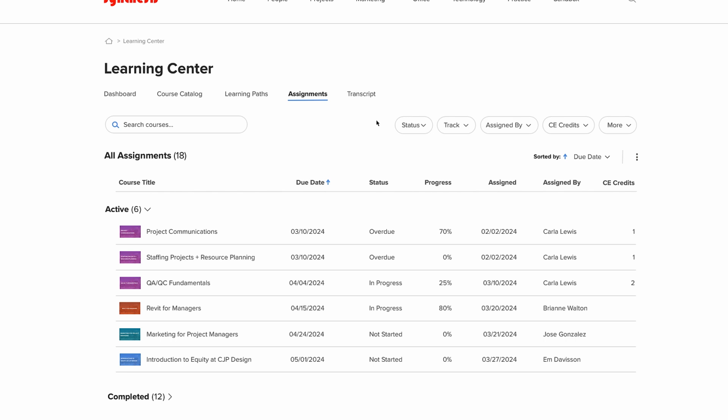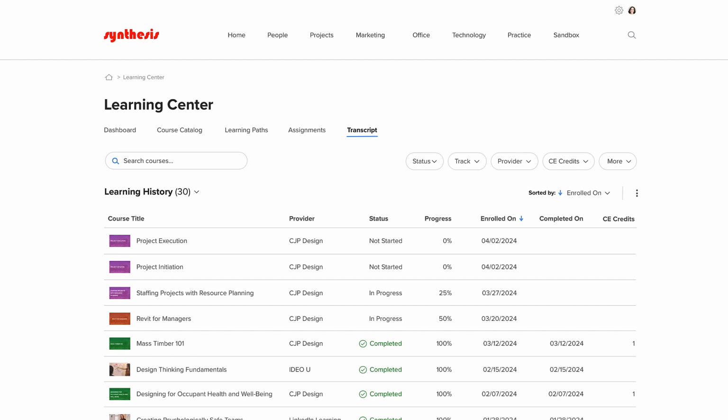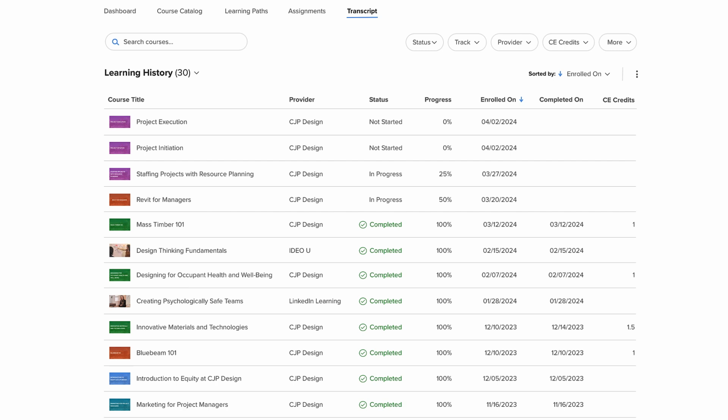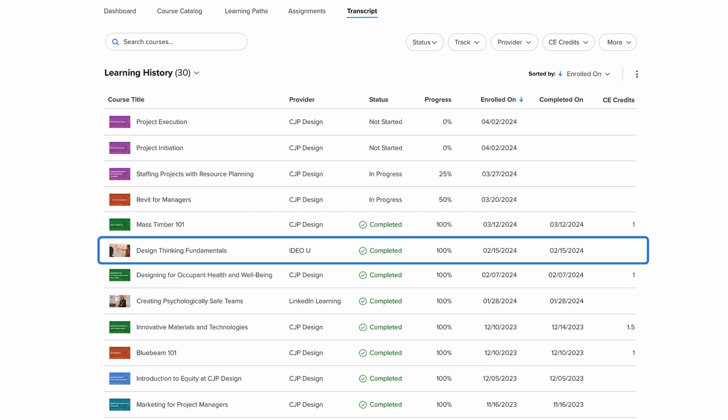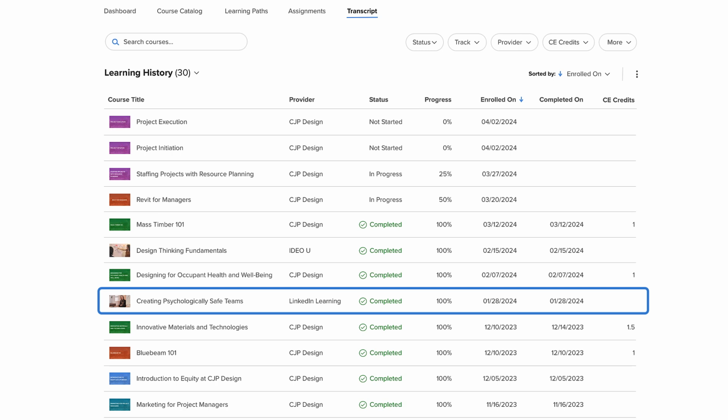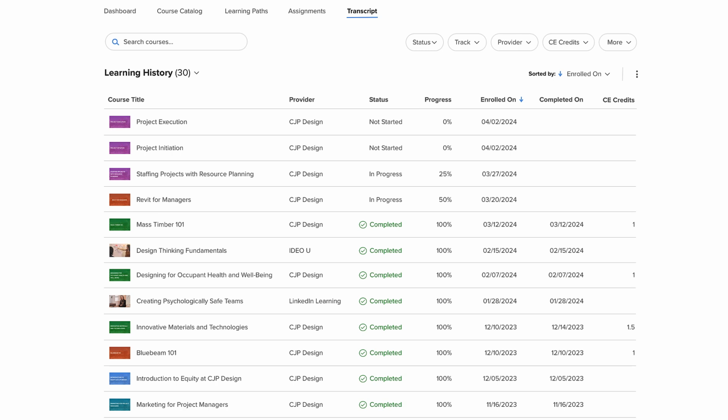And on the Transcript tab, your employees will be able to review their entire learning history, including both self-enrolled courses and assigned courses. In addition, courses taken outside of Synthesis can be manually added to transcripts. In this example, you can see a course on Design Thinking Fundamentals taken through IDOU, as well as a course on Creating Psychologically Safe Teams provided by LinkedIn Learning. I'll come back to tracking the completion of external courses via Synthesis LMS a bit later in the video.